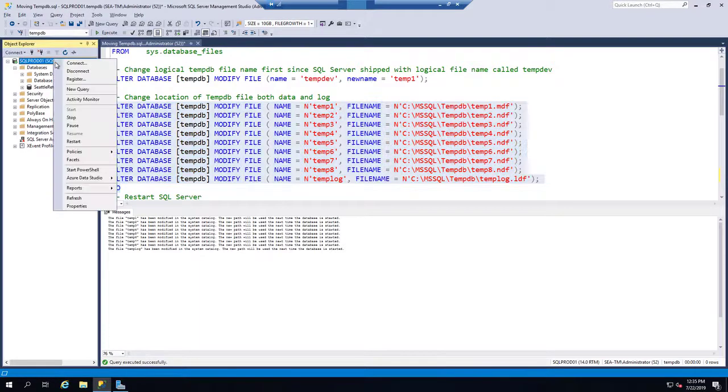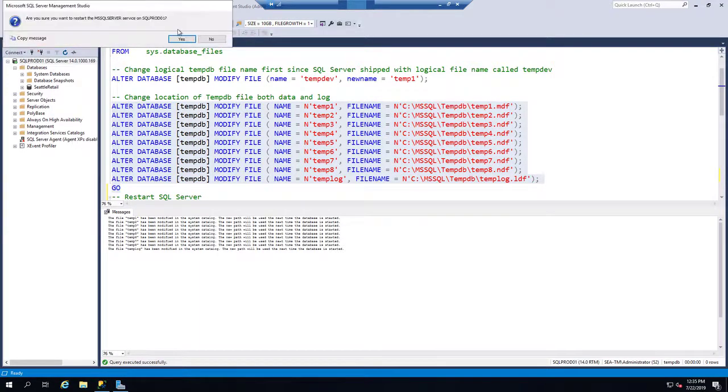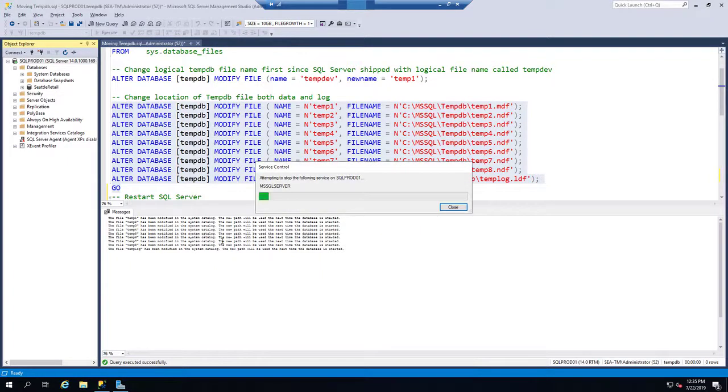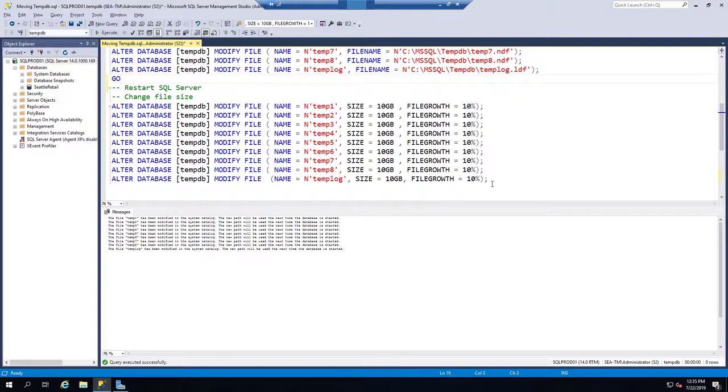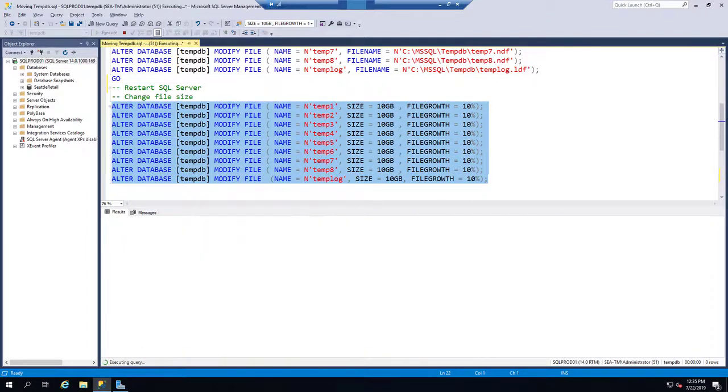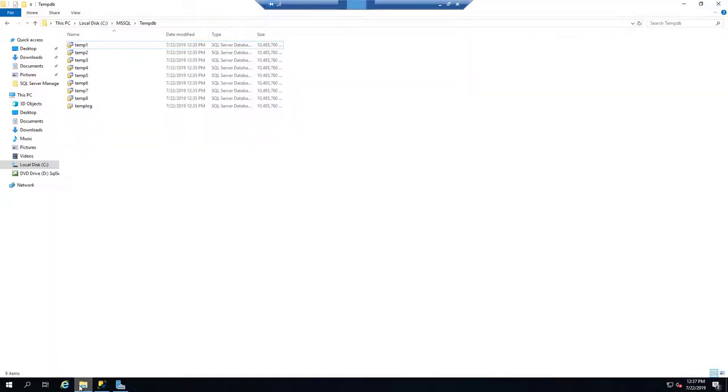We need to restart the SQL Server service for the changes to come into effect. You can change the physical location of the files and resize them at the same time. However, you might not have enough space in your local drive. Next, we'll change the size of all our tempdb files so that they are the size that we need. Of course, it's always good to double check your work.